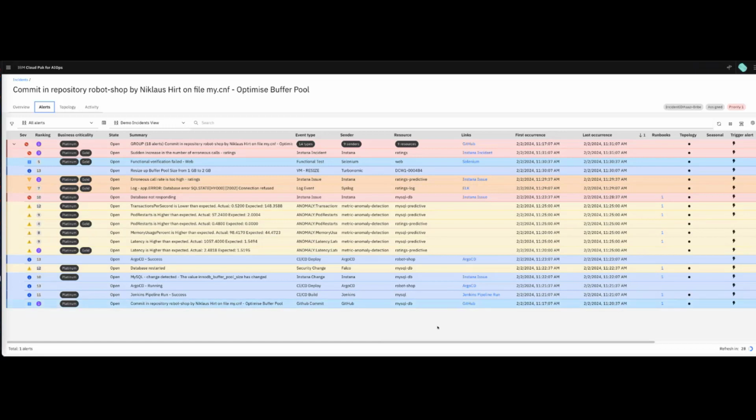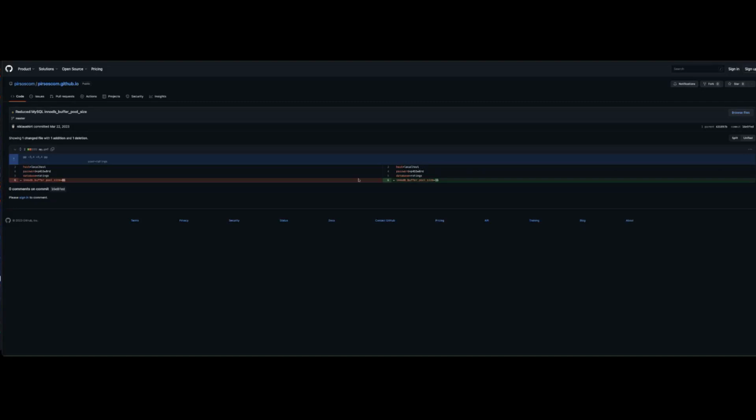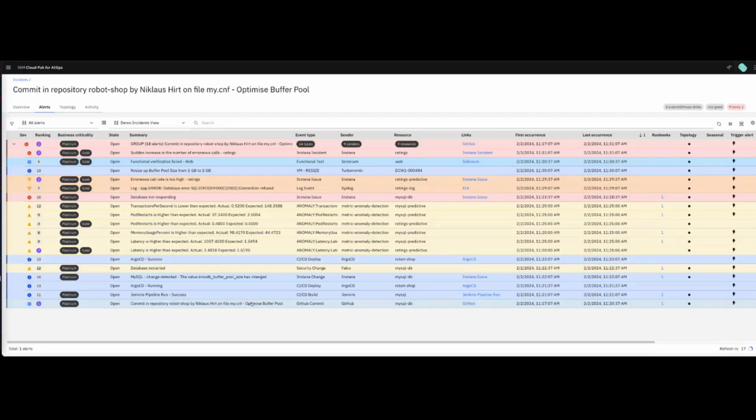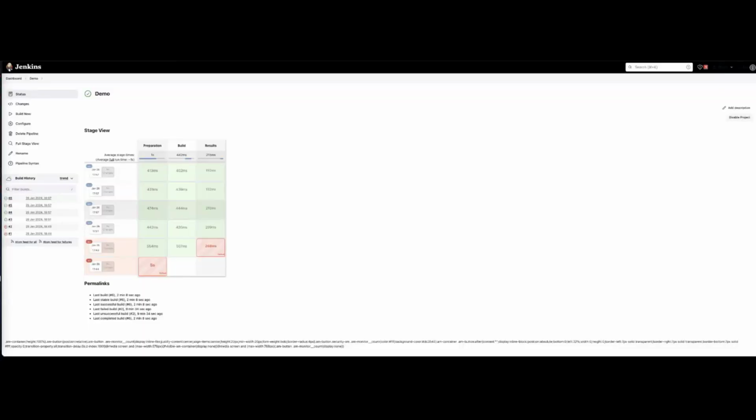Okay, so someone made the change. I have a link here to the commit itself. Okay, so someone changed the buffer size from 8 gig to 1 gig, so reduced the footprint. They made a change. It got picked up by the Jenkins pipeline. So again, we have the link to the Jenkins pipeline.